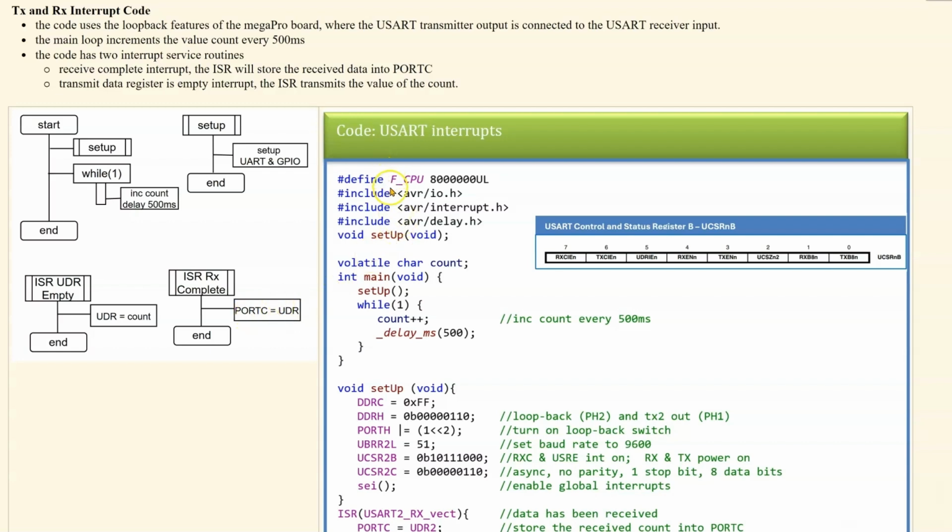So looking at the code, we are using a delay routine, so we need to configure the CPU frequency. We're using the interrupts, so we need to include the interrupt.h library, and we're using the delay.h library. We can see our main loop here, set up while one, increment count every 500 milliseconds.